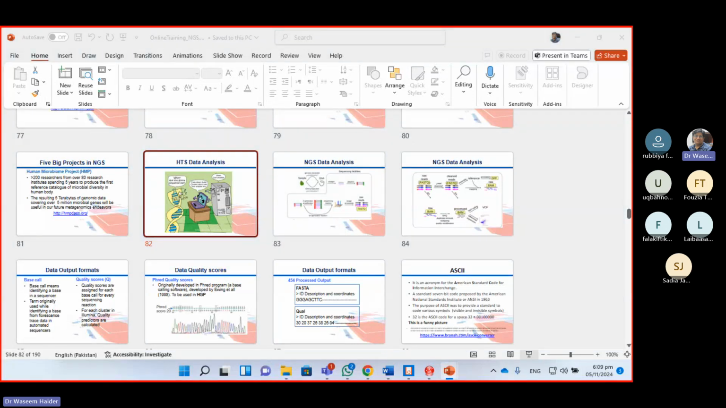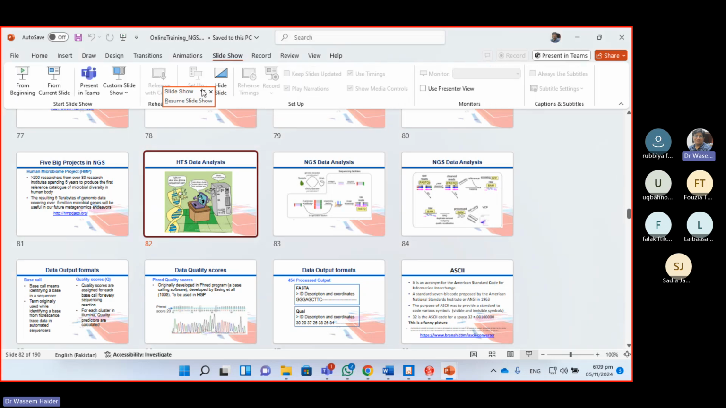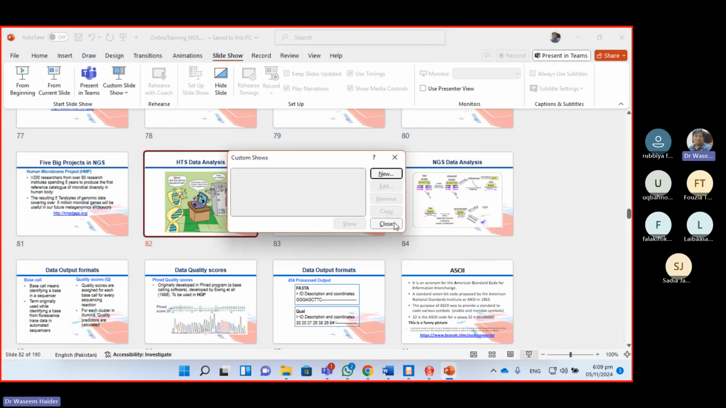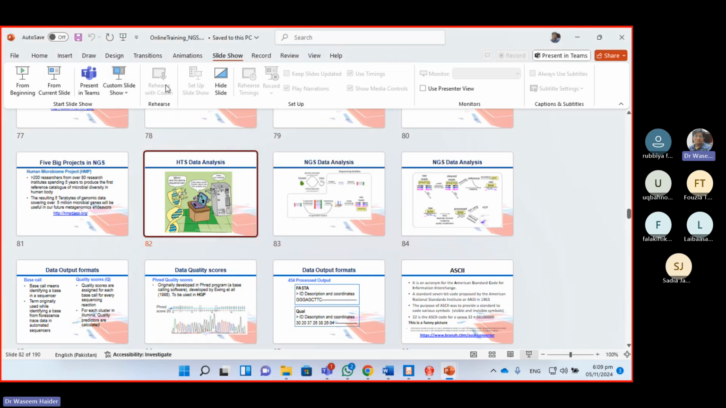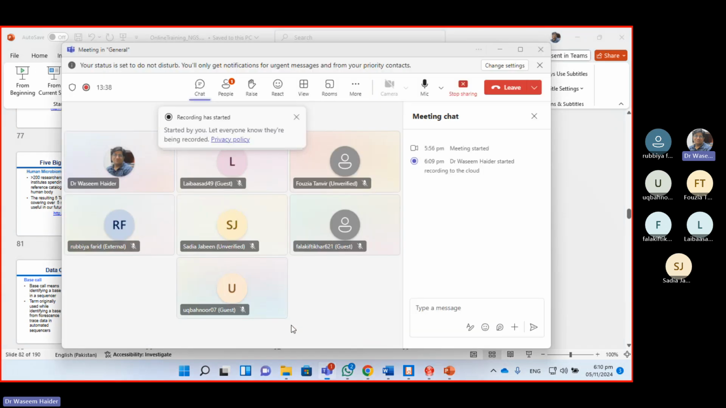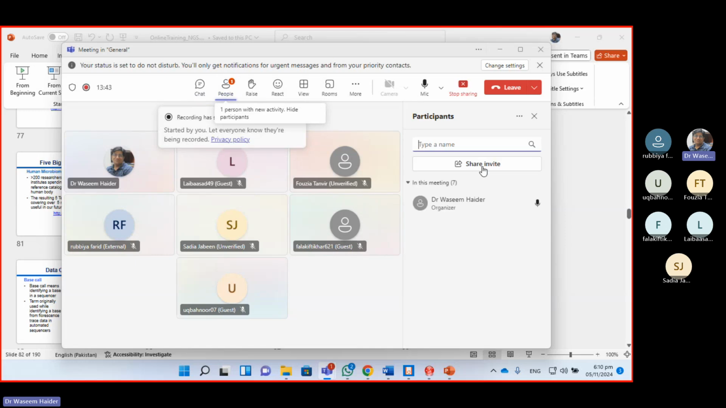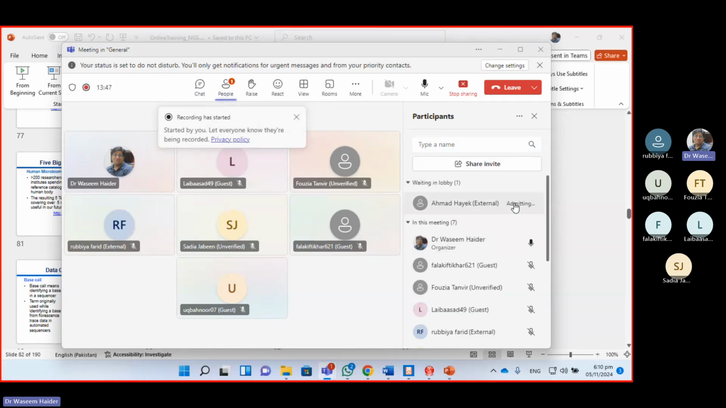I'm sorry, he's gone on the other screen. So let me swap, or maybe I can go with this slideshow and custom slideshow, and then I can customize that. Where is that option? It's already in slideshow mode, so I guess he's not showing me those options, but who is waiting in the lobby? Alright, so Ahmed Haik.